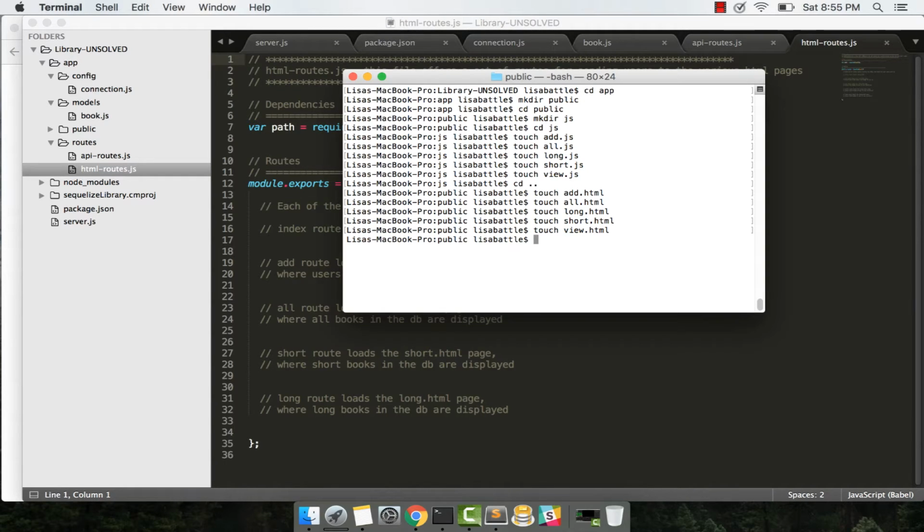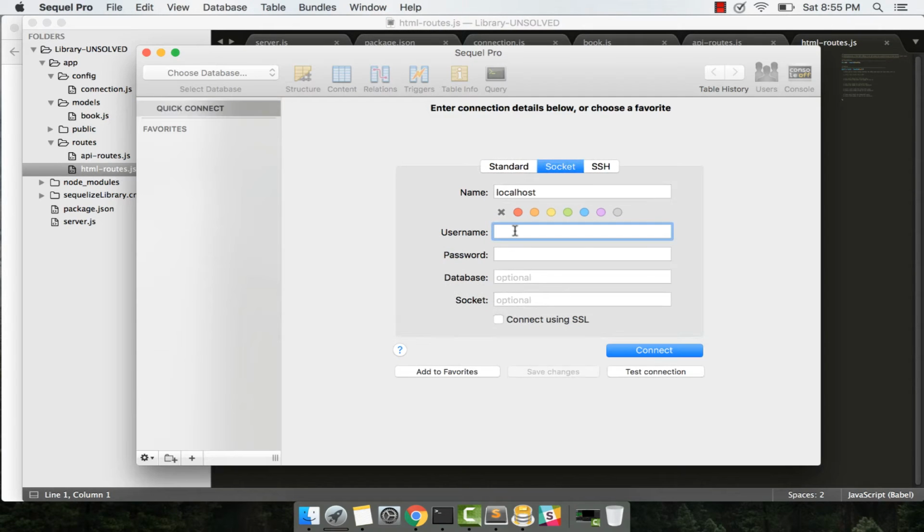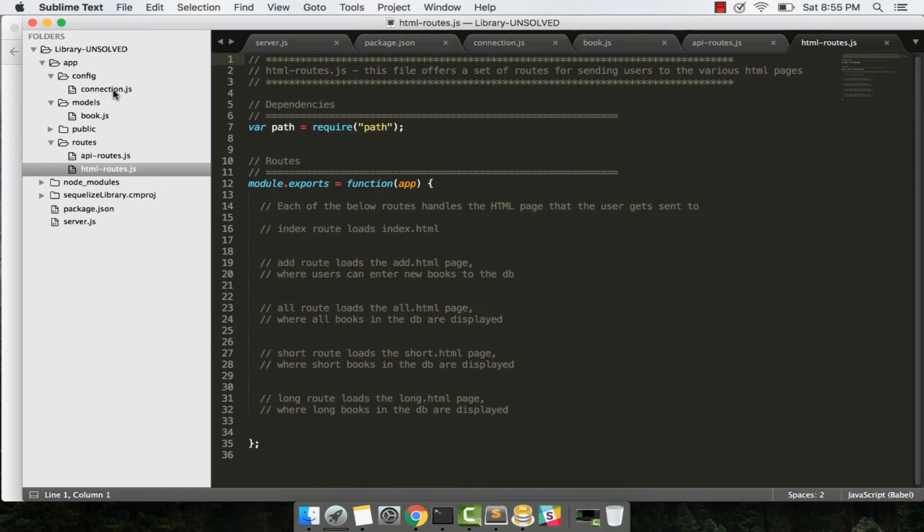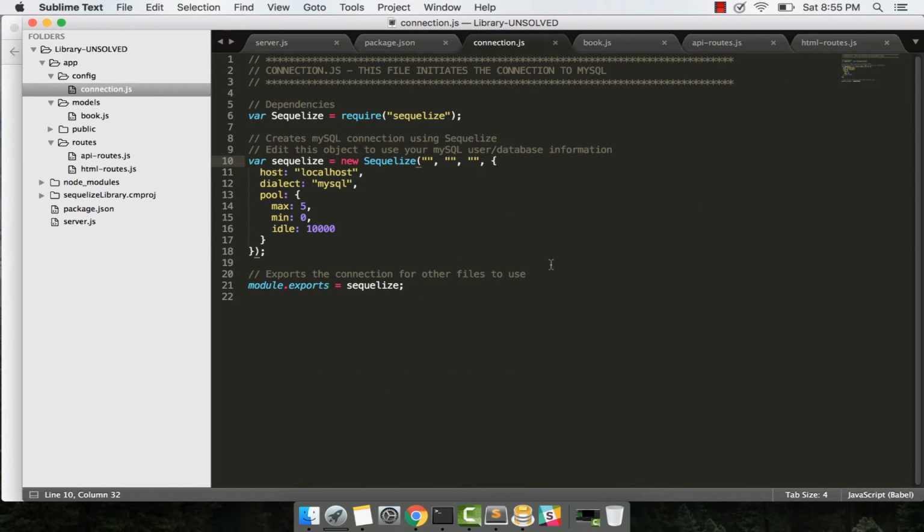Then I created a JavaScript folder, JS, inside the public folder, and that has a corresponding JS file for every HTML file. The first thing I want to do is go ahead and create the database that's going to hold all of my information, using the Sequelize library. I'm going to choose the username root, and I'm not going to insert a password. Inside my connection.js, I need to put first my database name, next my username, and last my password, which I left blank.